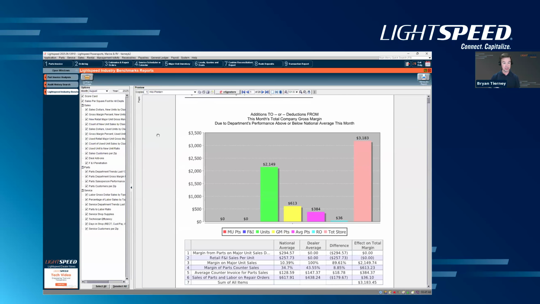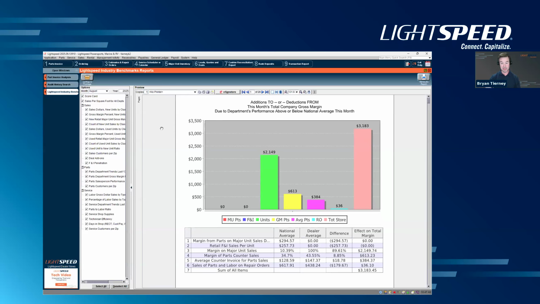Lightspeed Industry Benchmarks is a reporting feature that's built right into our system that allows dealerships to compare their performance metrics, KPIs, that's aggregated against other dealerships in the same industry, so that you can make some comparisons and really see how your business is performing in relation to others. It provides benchmark insights such as sales, service, parts, and financial KPIs, so that dealers can see how they stack up to their peers. And it helps to identify areas for improvement and make data-driven decisions.